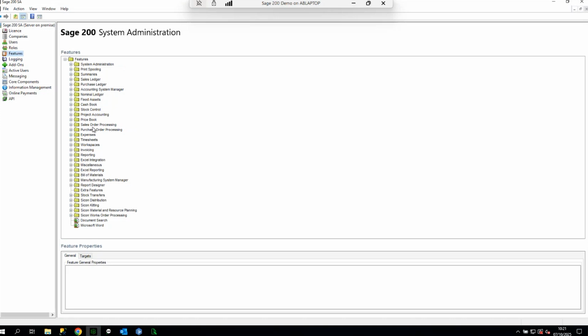In System Administrator, for those who haven't seen it, you get a list of things called features, and this is all the system screens, menus, anything you want to in the system.